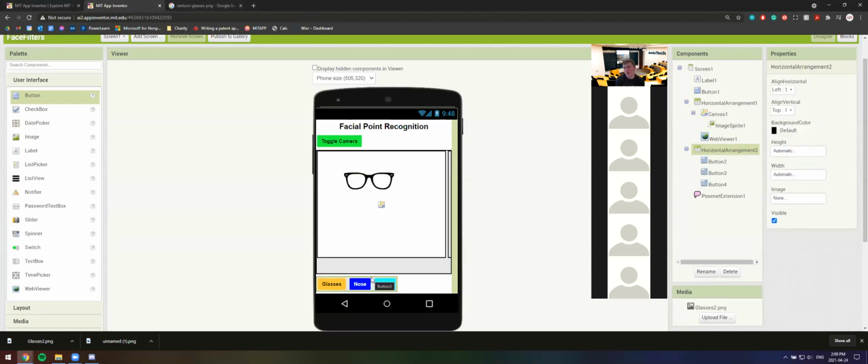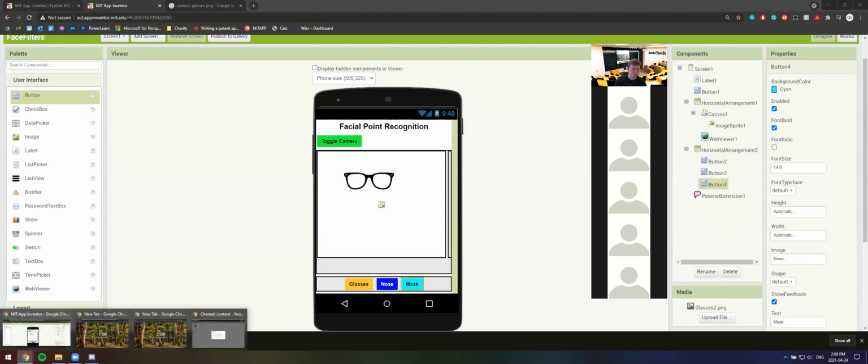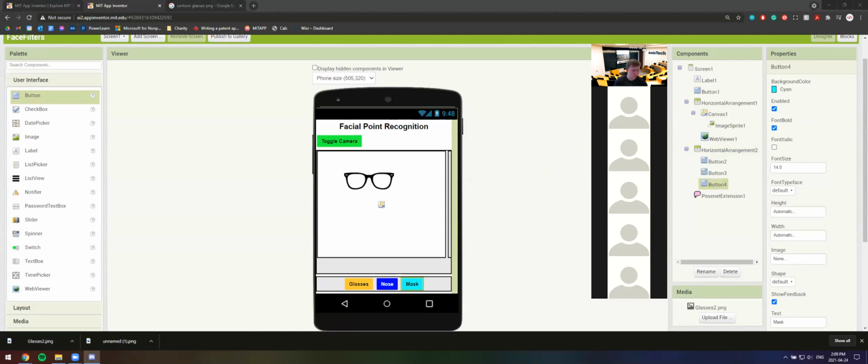Okay, so I have these 3. Just to make it look a little bit nicer, what I'm going to do is make these buttons fill parent width, and then I'm going to set align horizontal to center. This way, all the buttons will be in the middle, looking all nice and cool.